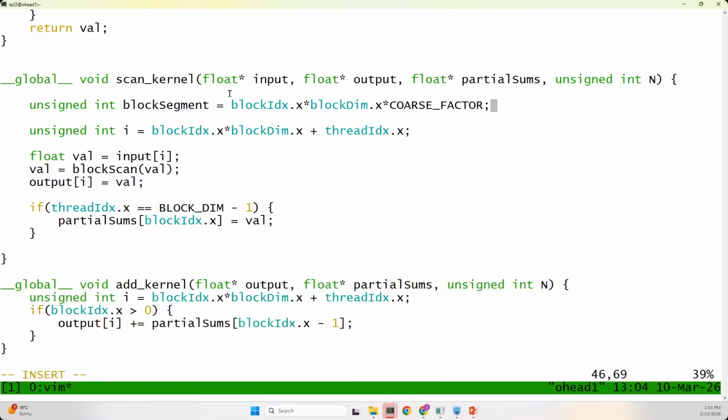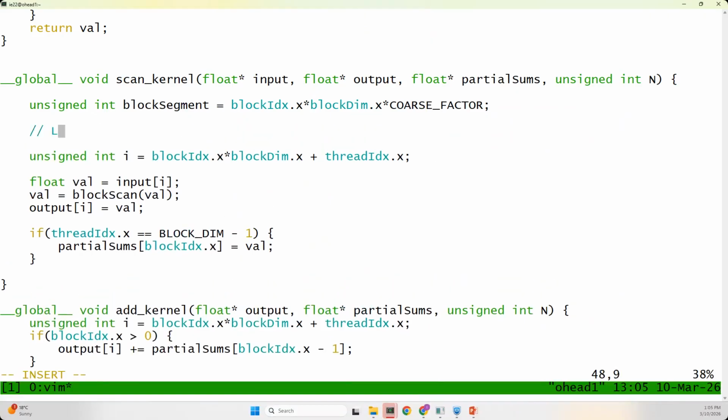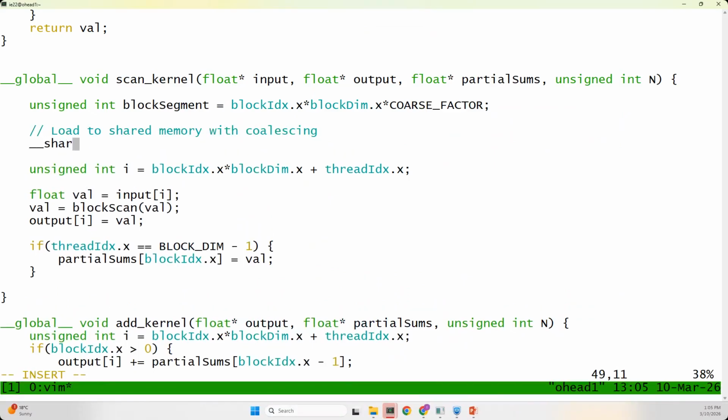So first, we're going to load to shared memory with coalescing. I'm going to define a shared memory array. Let me call it buffer underscore s. How big should this array be? The block dim times 4, or the block dim times the coarsening factor.